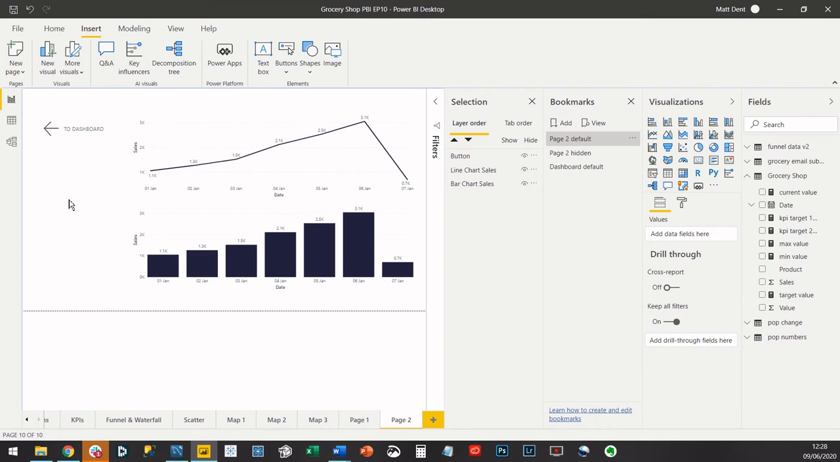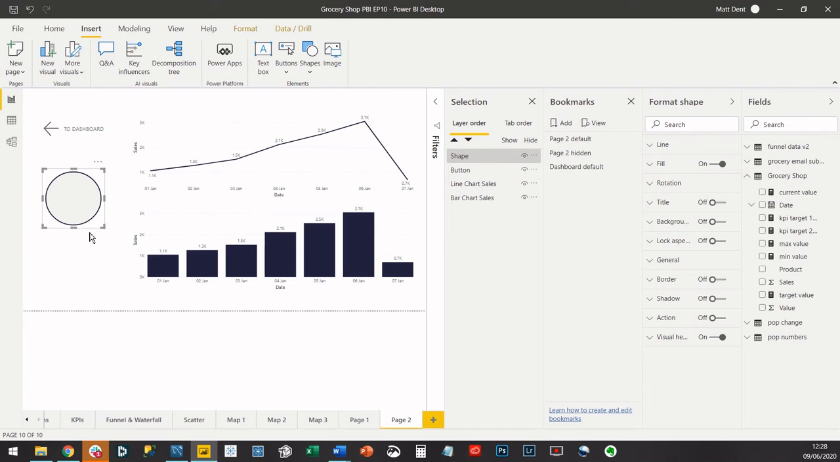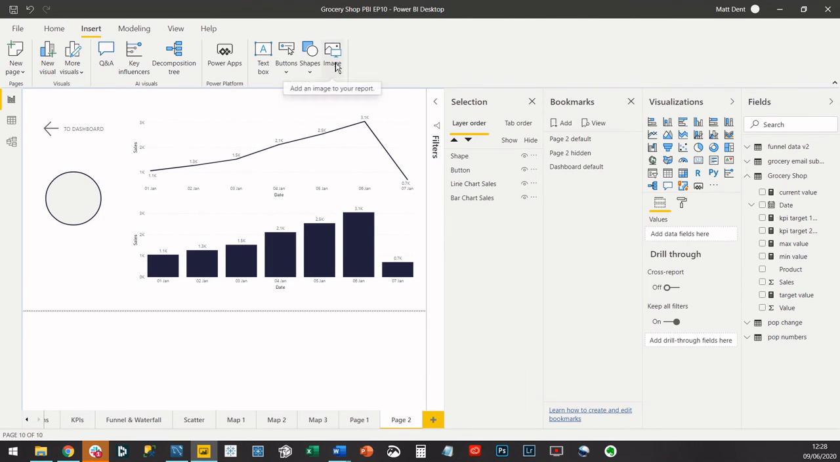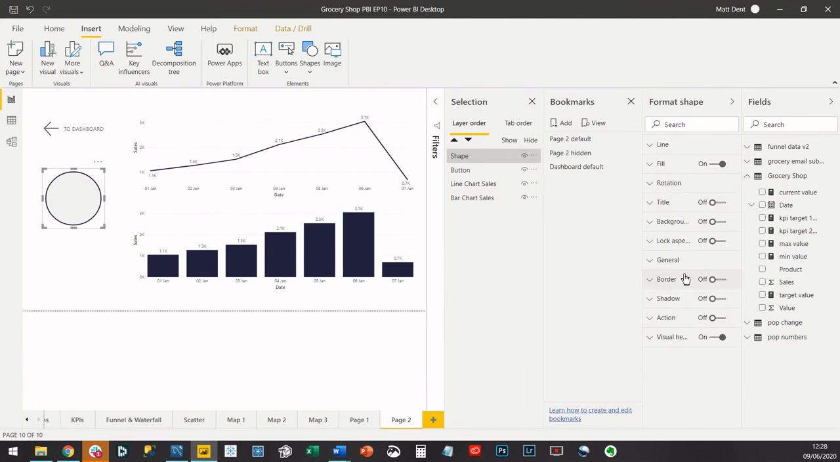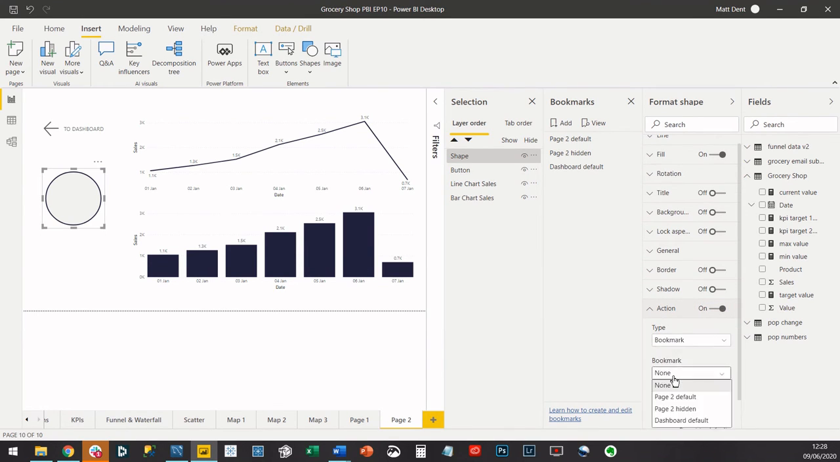Now this opens up huge options for us analysts or developers or users of Power BI to use selection, bookmarks and actions for a variety of things. Now let's choose different examples. Maybe we'll have a shape, we'll just have an oval. Let's pop that there. Now that's massive, but that's fine. And you'll see when you click on that, you can also enable an action here. So let's put that as bookmark and say we want page 2 hidden.